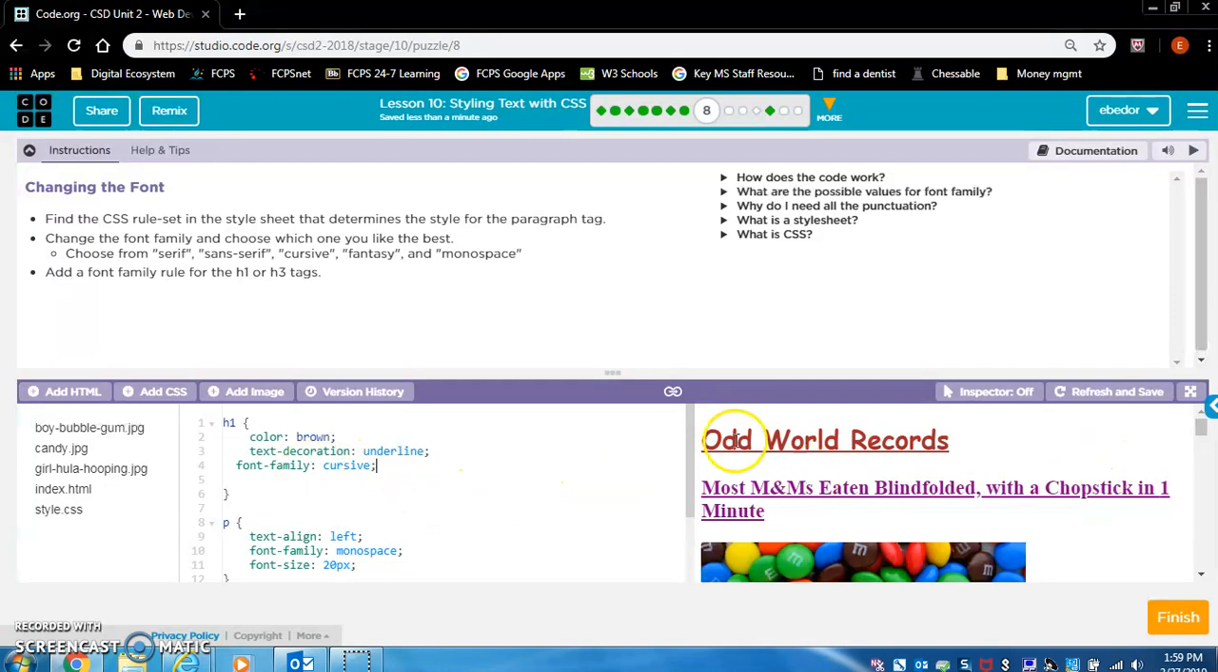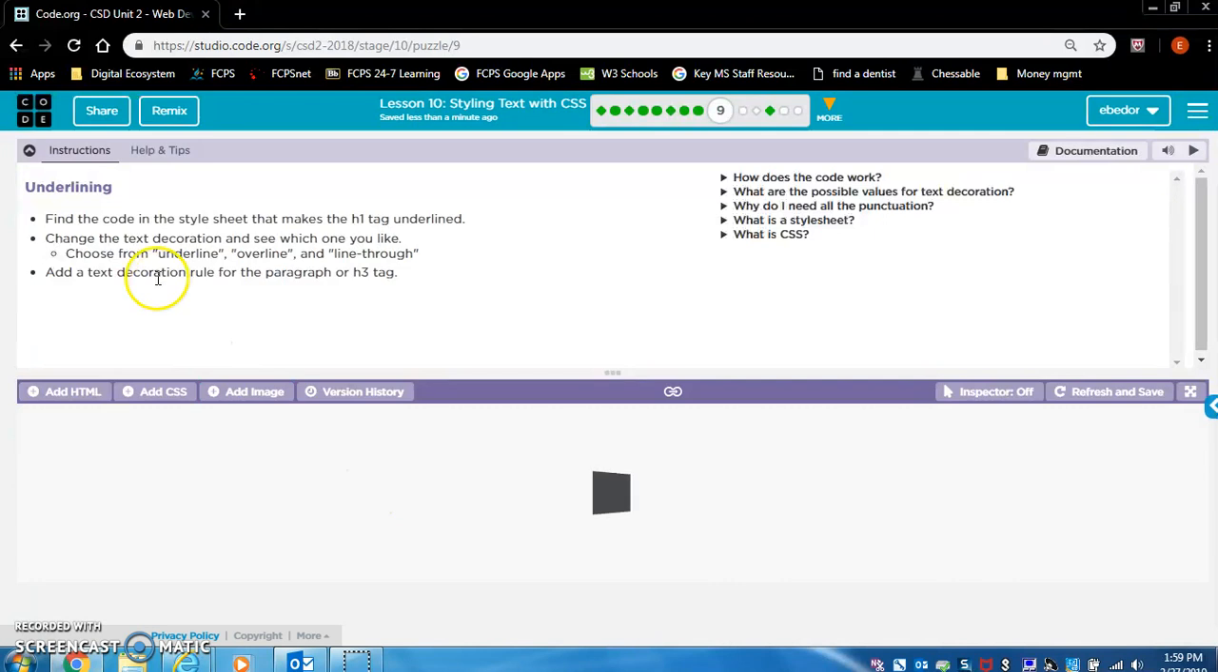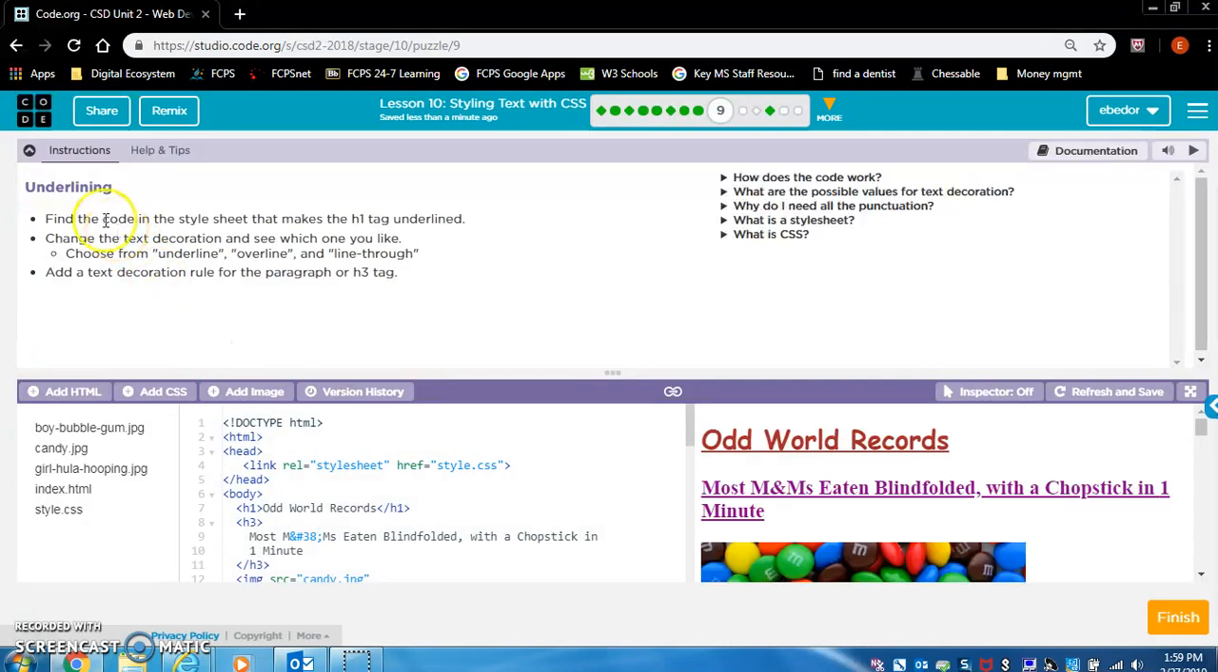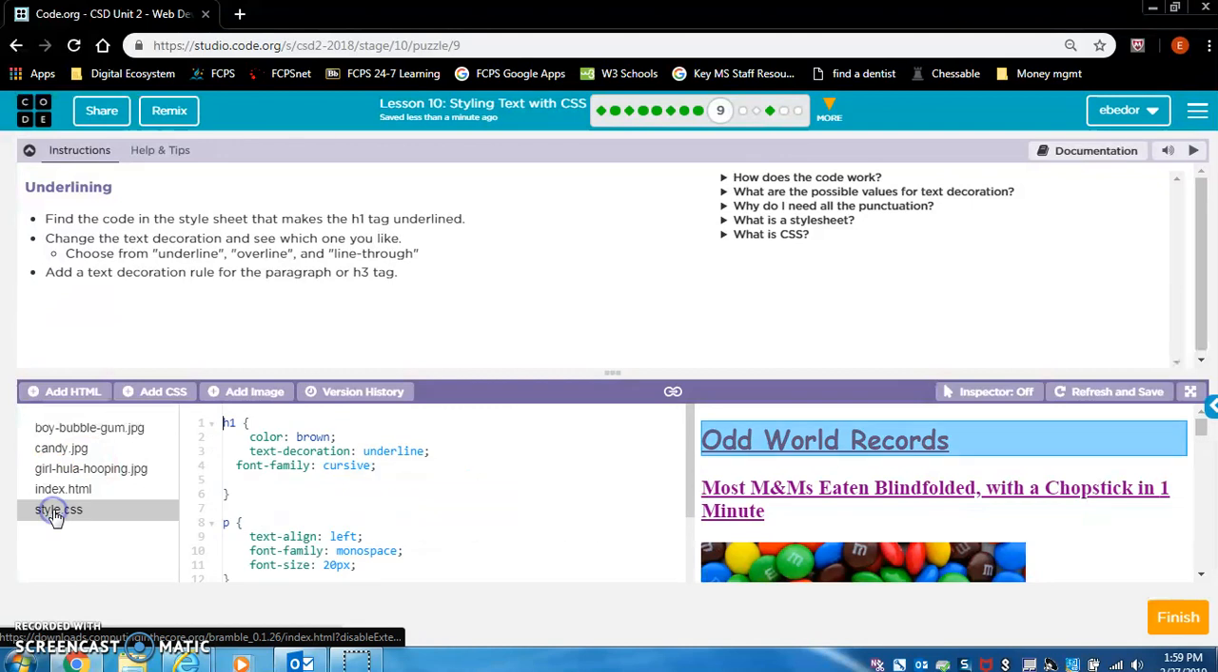Okay, and once you've done that, okay, this text changed. Once you've done that, you're done. Exercise 8. Let's move on to 9. Underlining. Find the code in the style sheet that makes the H1 tag underlined. Find the code in the style sheet. So I go to style.css, H1.